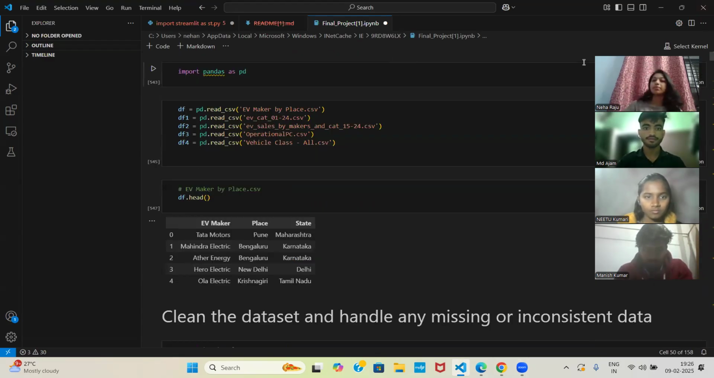So, this is a project based on the Indian EV market. Our project logo is Voltaic Vehicles Market. First, we have imported pandas as pd, and this dataset contains the EV market by place, which gives information about the EV manufacturers by states and cities. The next dataset, EV sales data, contains the yearly sales data by manufacturers and category.